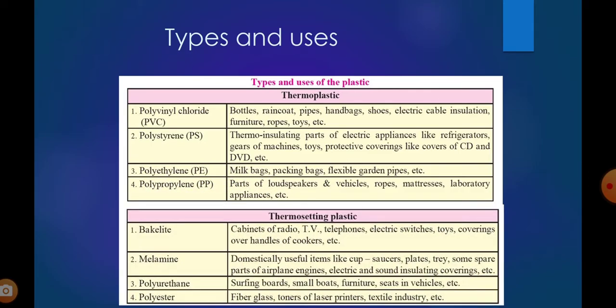Next is thermosetting plastic. Bakelite: cabinets of radio, TV, telephone, electric switches, toys, coverings over handles of cookers, etc. Melamine: domestically useful items like cup, saucer, plates, tray, some spare parts of airplane engines, electric and sound insulating coverings, etc. Polyurethane: surfing boards, small boards, furniture, seats in vehicles, etc. Polyester, fiberglass, toners of laser printers, textile industry, etc. So these are the types of plastic.